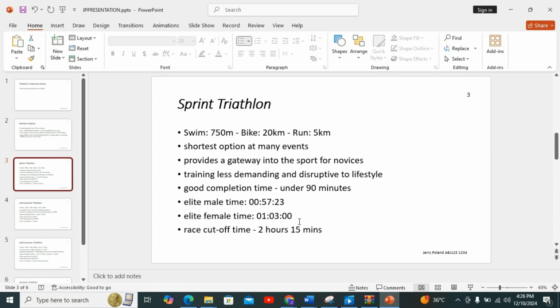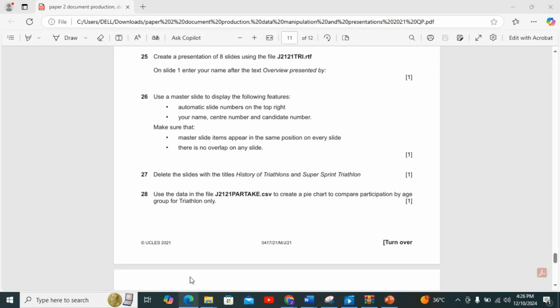All right, so the next question, let's check it out. It says, use the data in file J2121 partake.csv to create the pie chart. Now this is CSV, comma separated value, right? We're going to be using this particular file. It's actually an Excel CSV file, and we're going to use that data to create a pie chart to compare participation by age group for triathlon only.